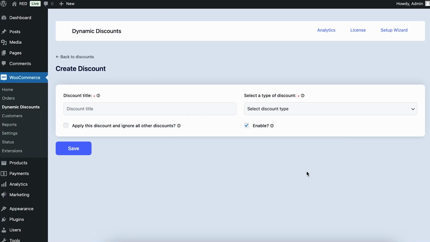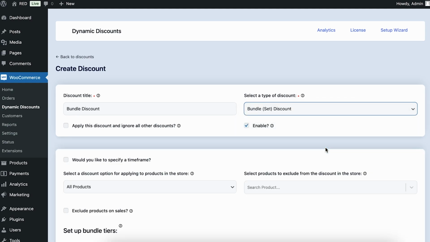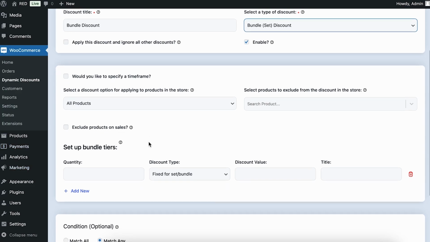Now let's talk about the bundle or set discount. What I can write here is bundle discount, and then I'm going to select this option from here. Once I do that, I can select it for specific products or all products. All right. So I'm going to keep it as all products.